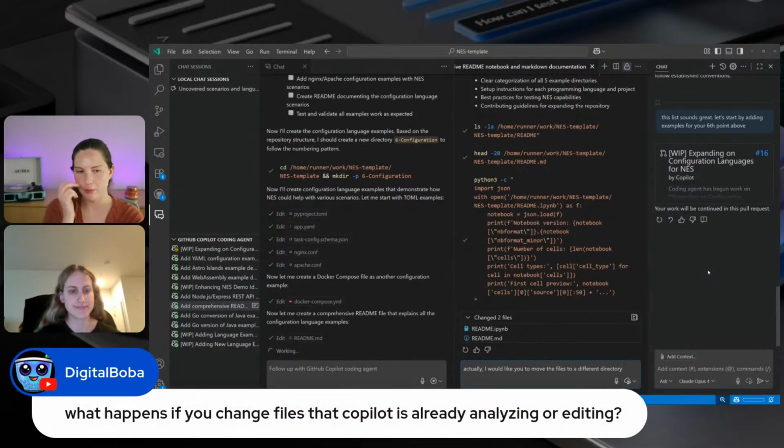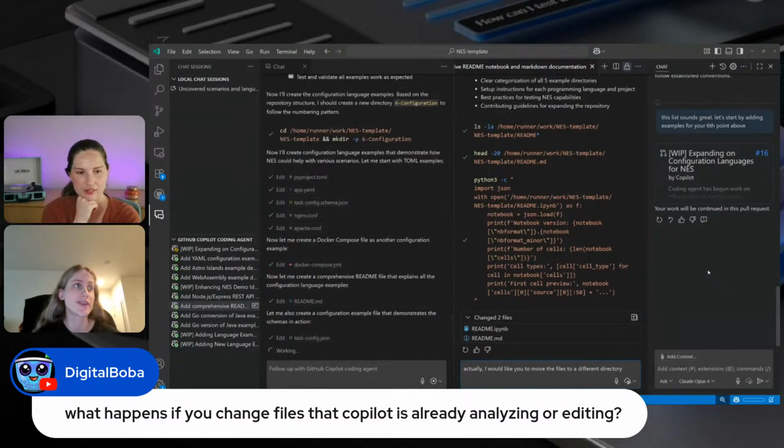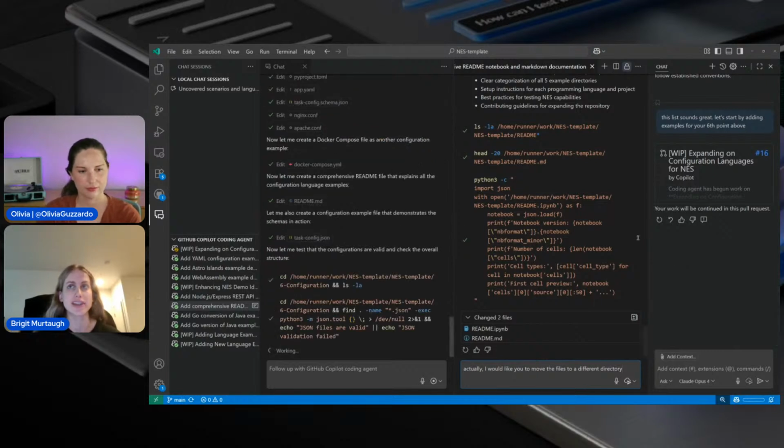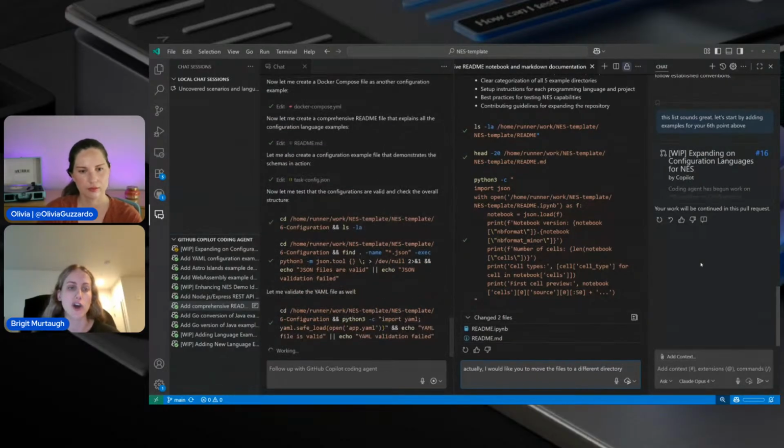And then Digital Boba asks, what happens if you change files that Copilot's already analyzing or editing? That's a great question. So there's a few different ways that might happen. Maybe I kicked off this task that's going to edit some of my files, and then I was continuing to work here in agent mode synchronously in my VS Code, and some of them ended up changing. At this point, the coding agent wouldn't necessarily have visibility into the changes I was making there. So that's a great opportunity for me to feed that feedback back to Copilot and iterate on the session, just like you and I were discussing, Olivia. So then I could say, hey, actually, at Copilot, take a look at the latest state of my repo that I just committed and update based on that. Cool. Okay. Very handy.